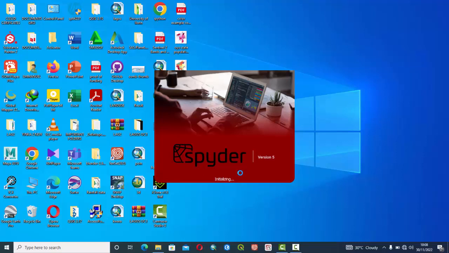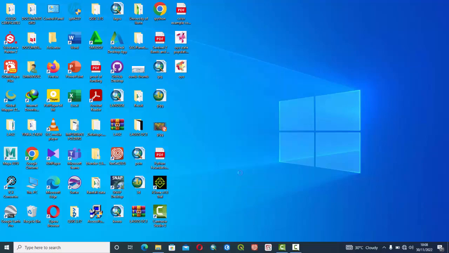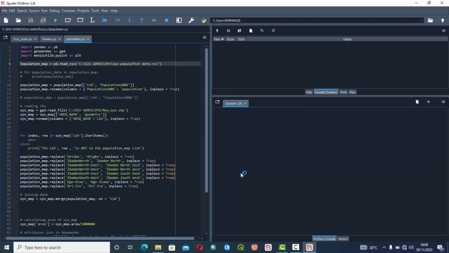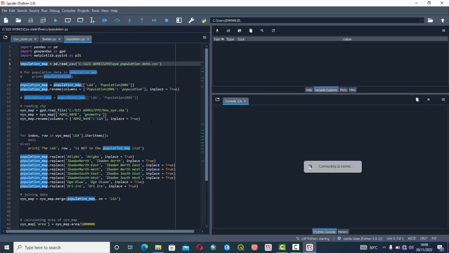So I will open the Spyder interface. Once you install Anaconda, all the Python software is there. Once you search for Spyder, it will give it to you. Once you search for Jupyter Notebook, it will also bring it. Anaconda has most of the Python interfaces. Now this is my Python interface. You can see these are some of my work.